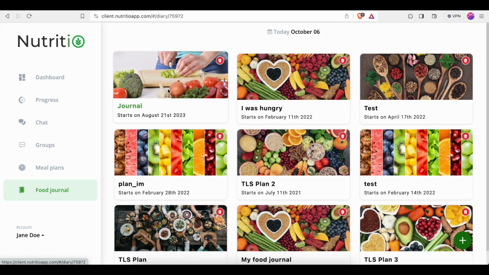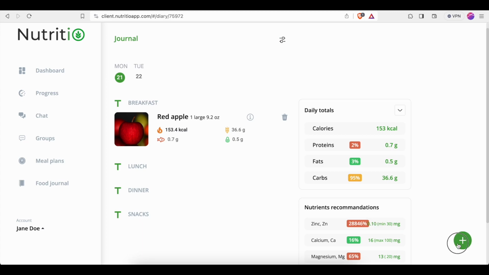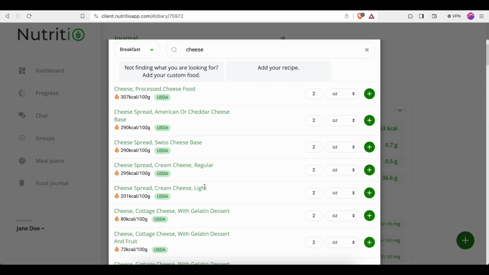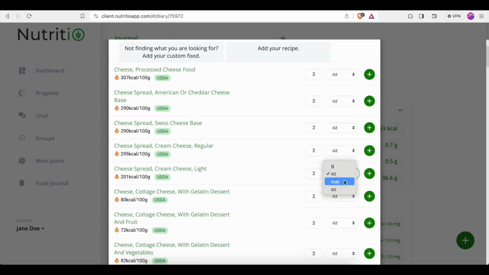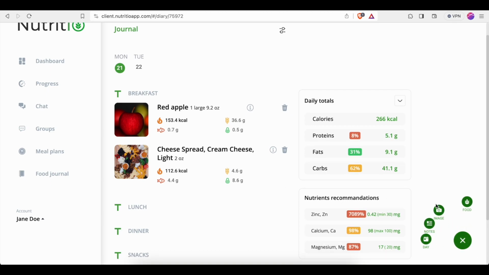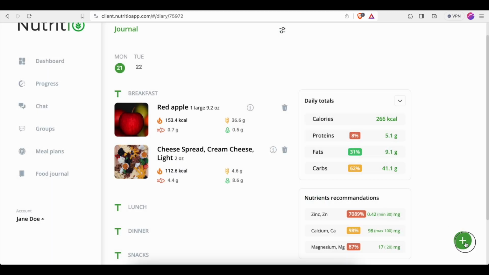The food journal section is the one that I showed you on the nutritional side. So here is the place where your clients can come and add the foods that they have eaten, like let's say cheese. And here we can see a very big variety of cheese. I will select a random one just to not waste too much time. And they can also take a picture of the food of the entire meal, or they can add some notes or add a new day.